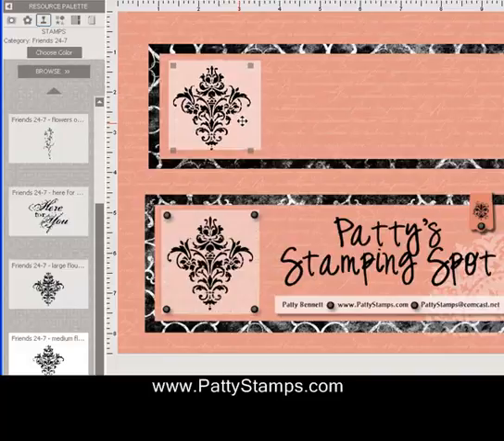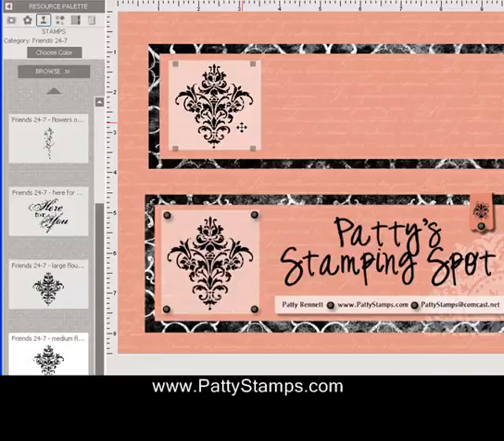And then just put it in the center. I'm using my arrow keys, which of course you can't see, but that's how I'm shifting it over a little bit at a time. So that was my stamp image.